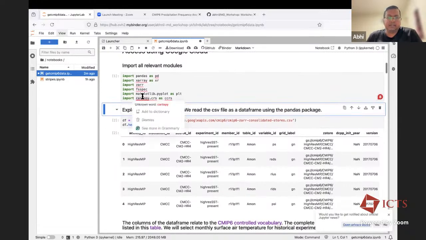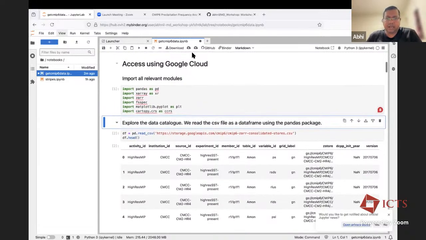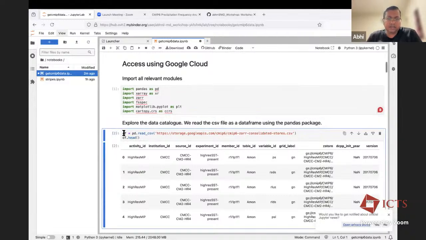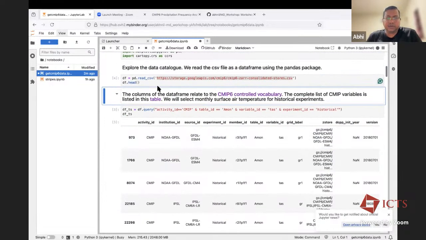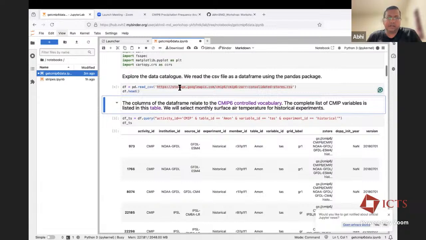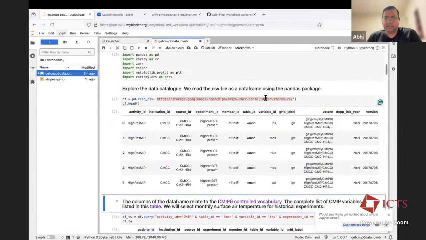So next, because we are on the Google Cloud, we want to explore the data catalog. We want to see what sort of datasets are out there. So that is when I run this second cell, which says that I want to read the catalog. This is the link to the catalog for all the files that are available on Google. Once you run that, it will go and read this URL that's provided. It takes a bit of time, but essentially it will spit out the catalog after it has gone through.